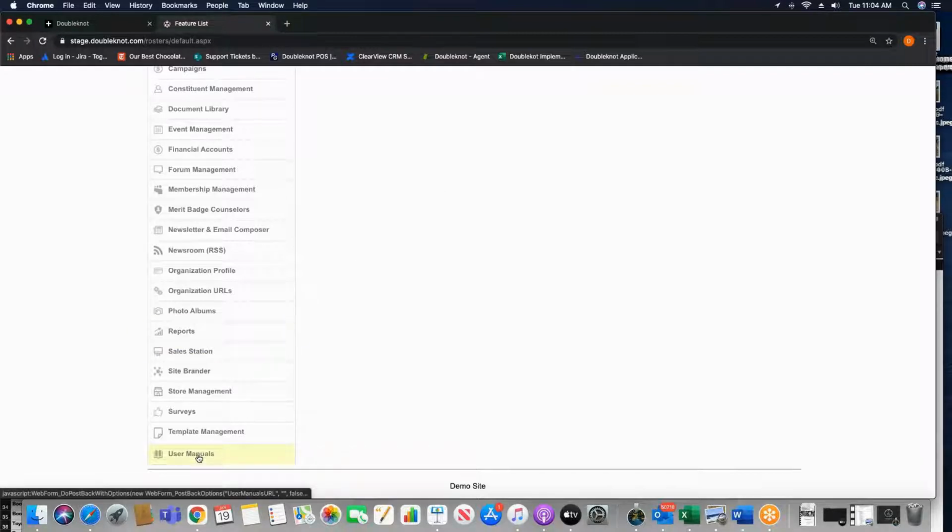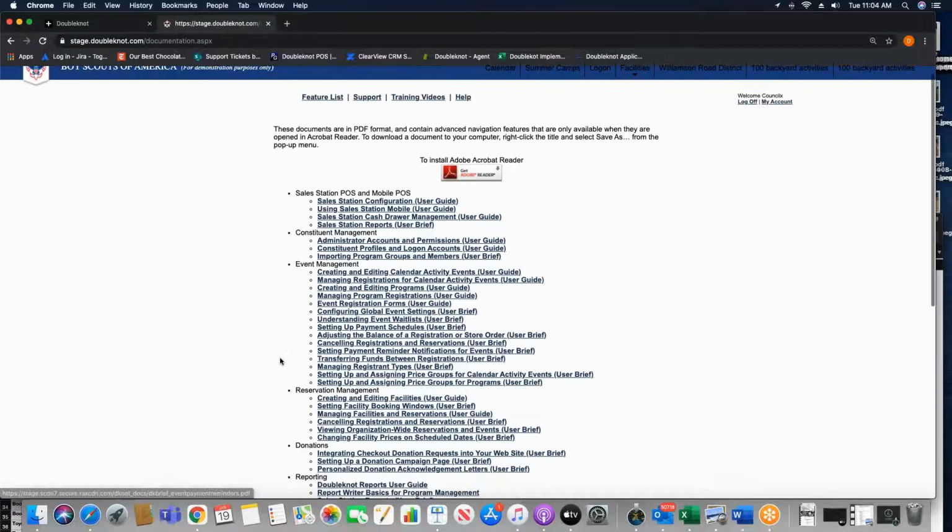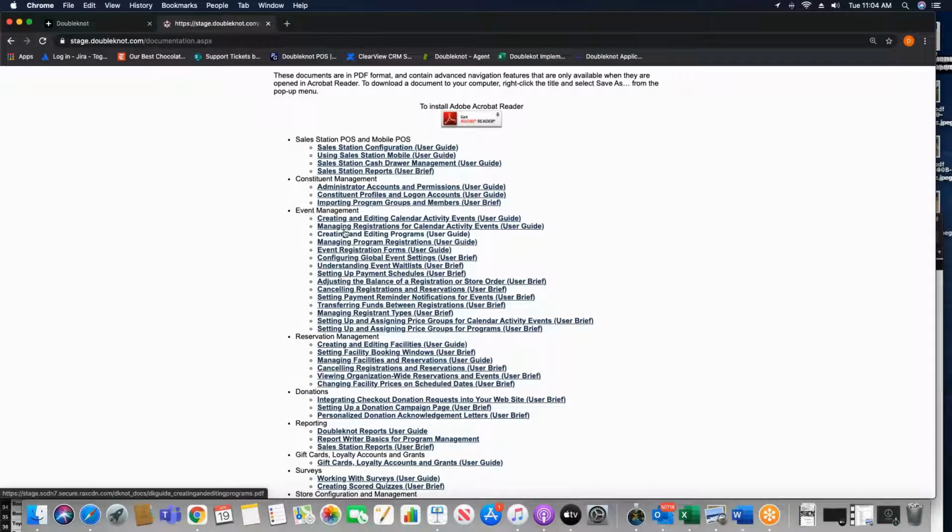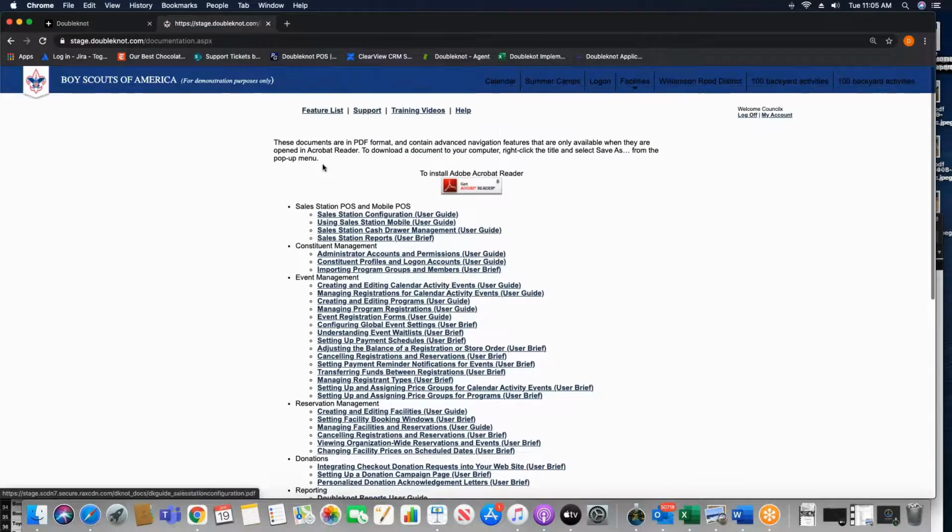Also, under user manuals on the main page, we do have program documentation. So there is creating and editing programs, managing program registrations, and these are very helpful step-by-step guides to building a program. So if you like to learn like that, or you want to use this as you watch the recording of this, that's great. It will go into a lot more detail than what I'm going to go into today.